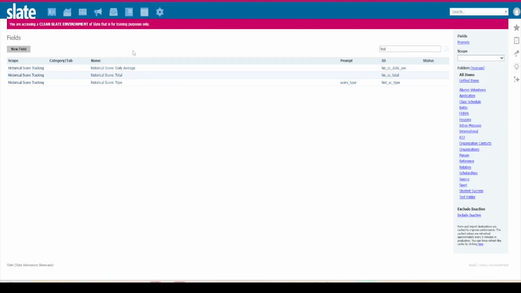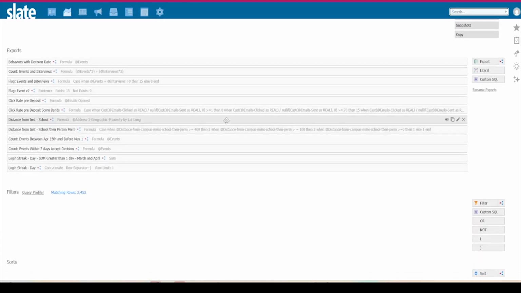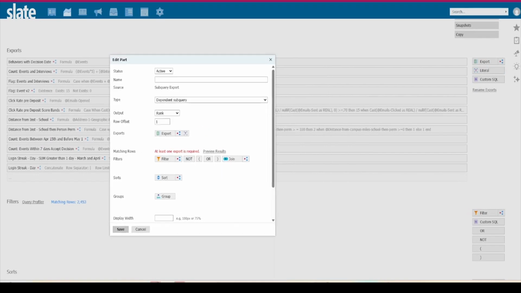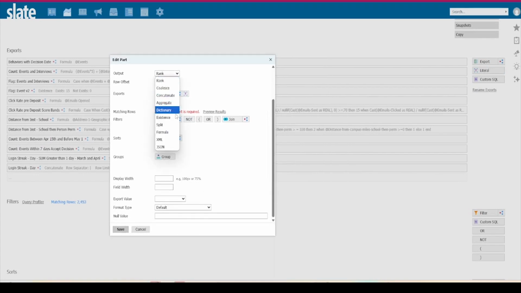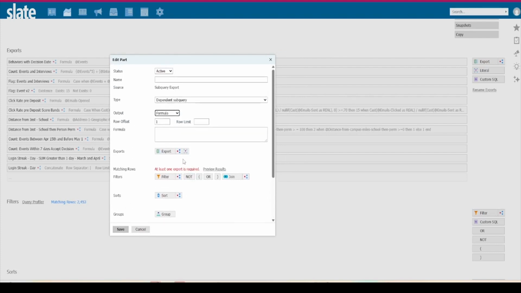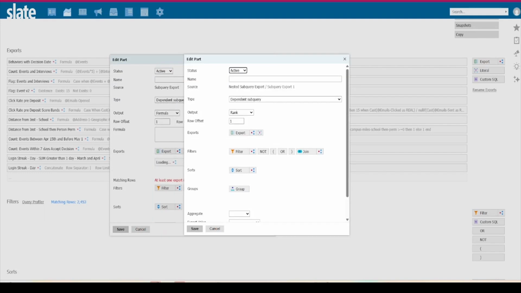So now that we have our fields built, we will head back over to our query. We're going to calculate that daily average change. So we'll build another subquery export here. Now we're not going to join, we'll just do a formula. We're not going to join to our historical tracking entity here because we need to get our most recent and second most recent values. So we're actually going to add a couple of additional subquery exports. And maybe this is just the score difference. I'll just do diff, rank 1, rank 2 of total.